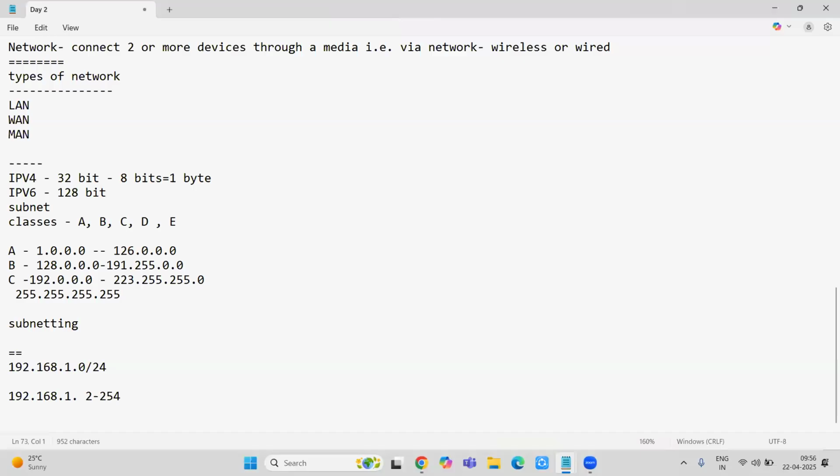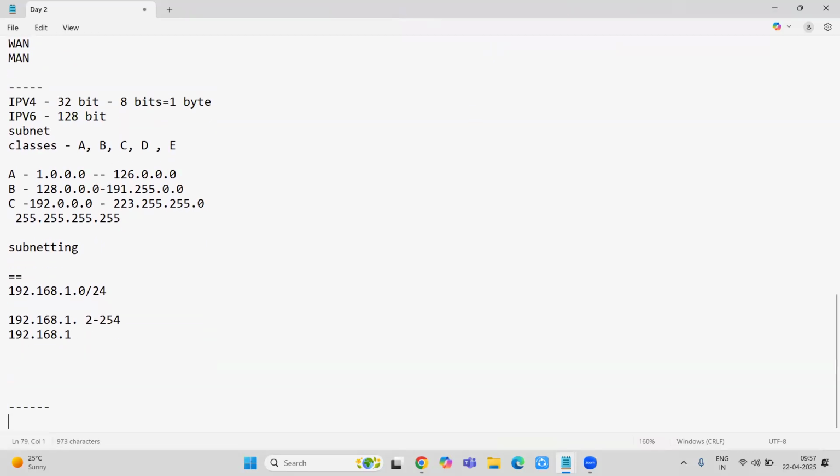So whatever IPs I'll get, it will be from 192.168.1.0 until 192.168.1.255. So whatever IPs I'll get, it will be in this range. That means, suppose now I have an organization, I have only 200 users. That's it.